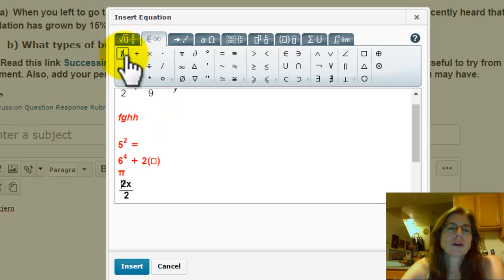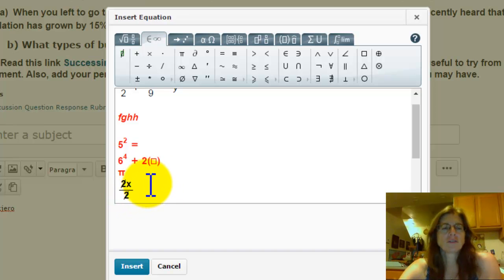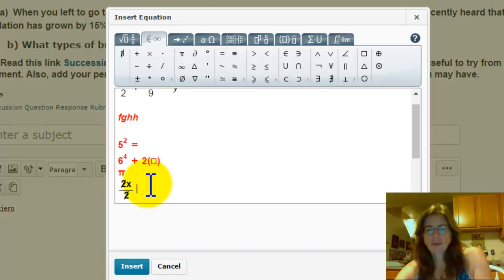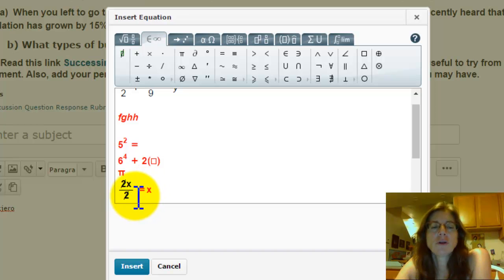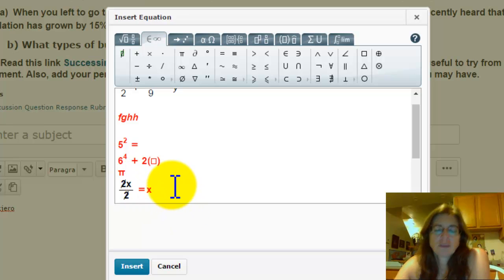You can just click on the box with the cross out in it. Oops. Oh yeah, you can barely see that it's crossed out, but it is crossed out. And then that equals x, and what you're showing is 2 over 2 is 1, so it no longer needs to be written because 1 times x is x. So that's something to learn.